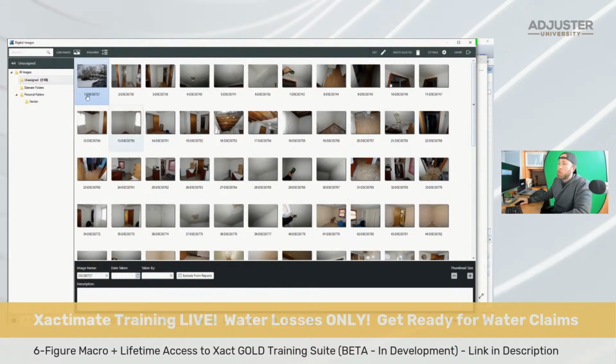I label my photos. I always take my photos in a certain order so that labeling them later is easier for me. The first photo of the home, that's our risk photo. So I label that risk.